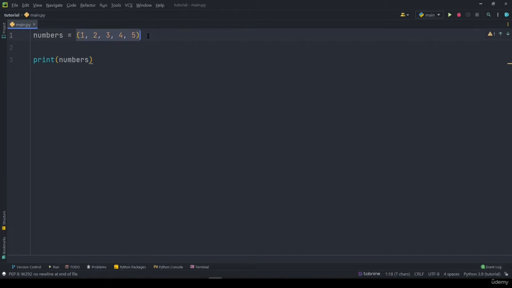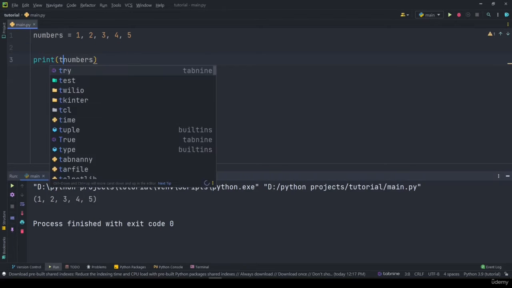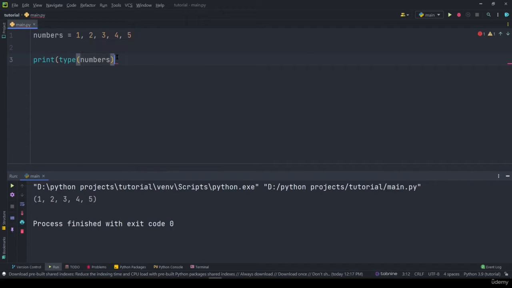The braces here are just optional. You can remove them if you want, and it is still a tuple. If I run this program, we can see that it has been printed, and it is actually a tuple. And we can ensure that this is a tuple by using the type method. If I ask for the type of numbers, it recognizes it as a tuple.